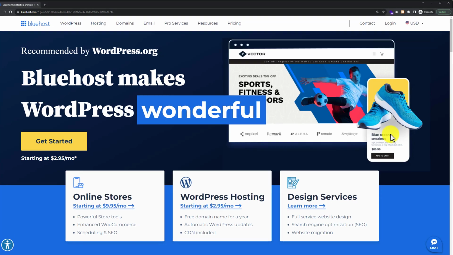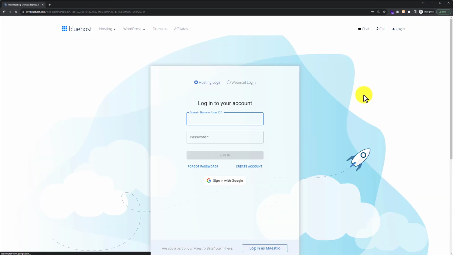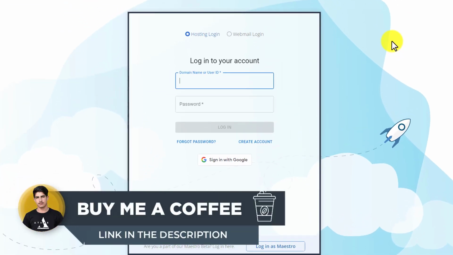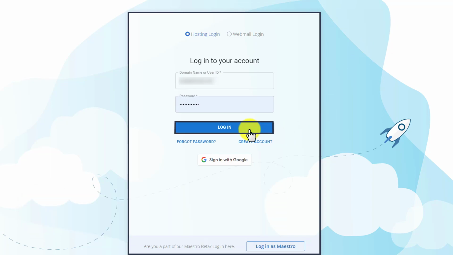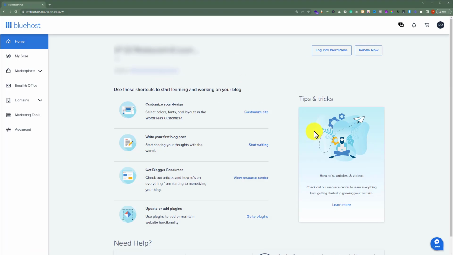Go to bluehost.com and then from the top just click on login. And this will take you to the login page. And here you need to enter your Bluehost portal username and password. And after that you need to click on login. And this will take us to the dashboard of our Bluehost account.